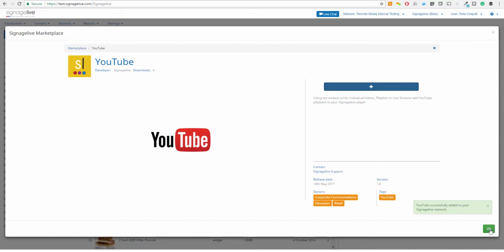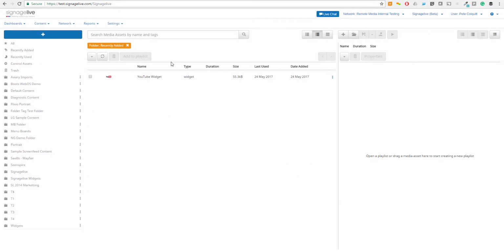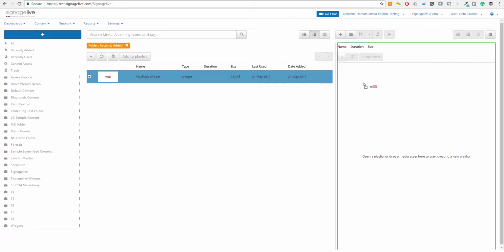Exit the marketplace and you can find the widget in your recently added folder, and when processed, can be added to your playlist just like any other asset.